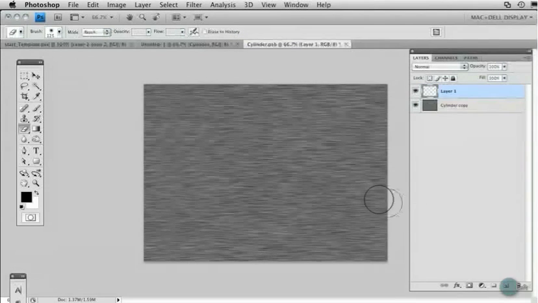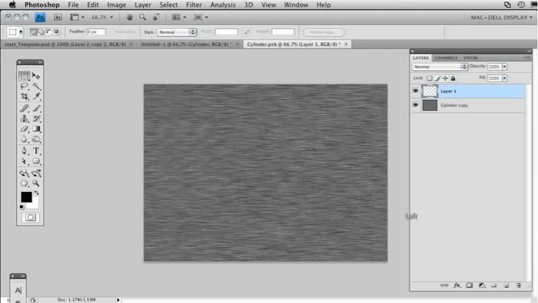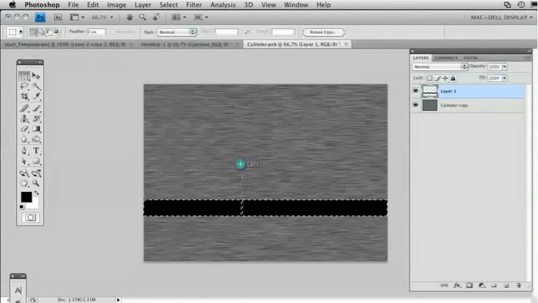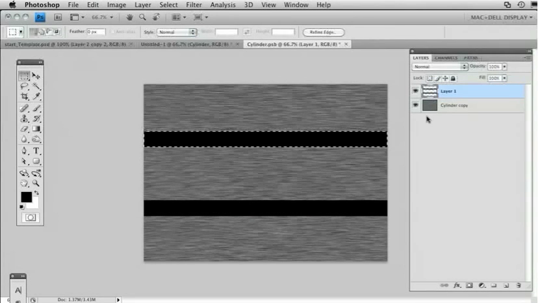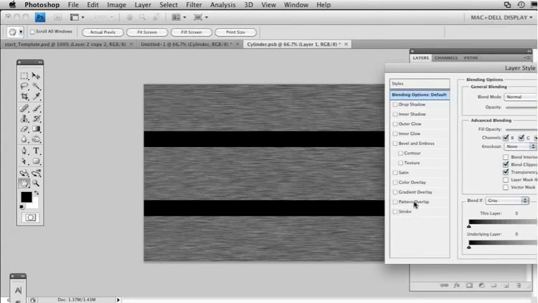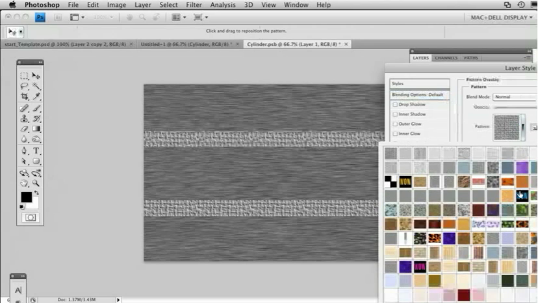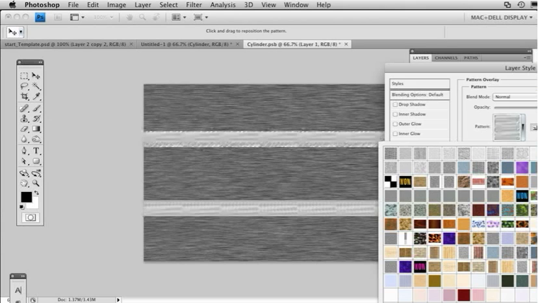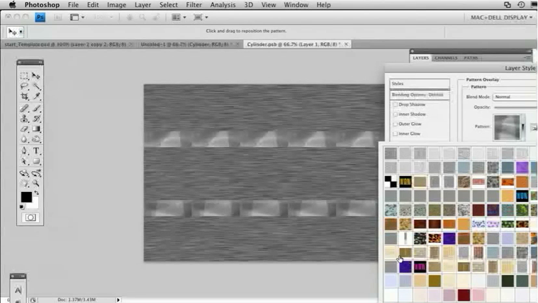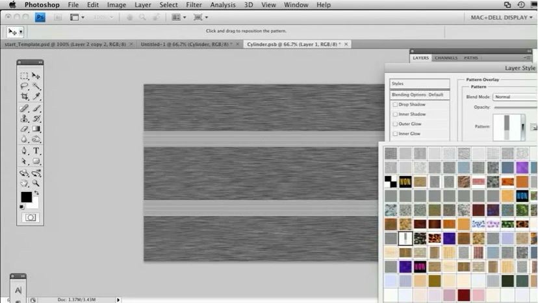I'm gonna also put in some band around one, and I'll shift drag that, I'm sorry. Put that here, make another one, and those could be also textured with pattern overlay. Select your texture here. That looks interesting. That looks quite interesting. So I selected that. I'm gonna hit also OK here.